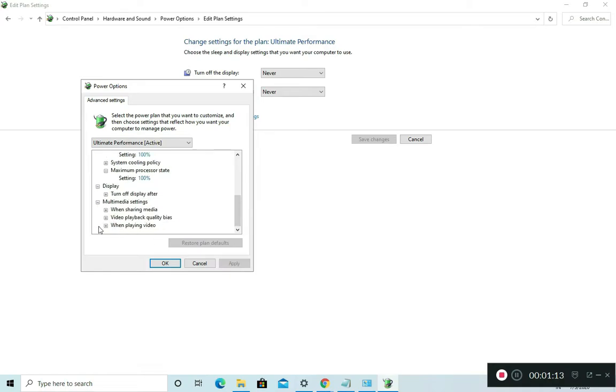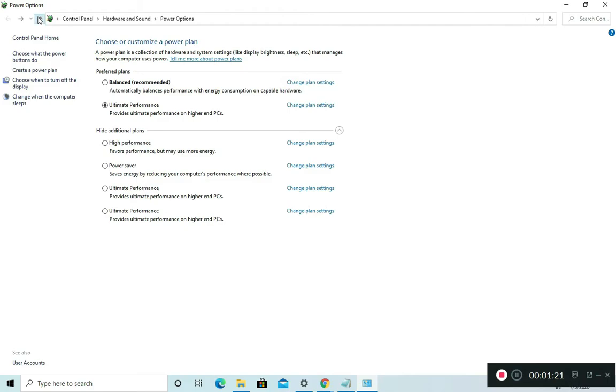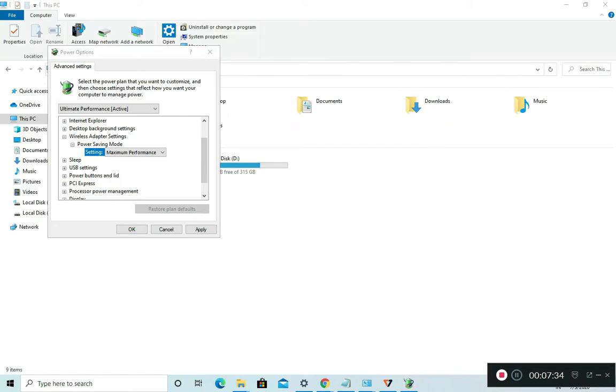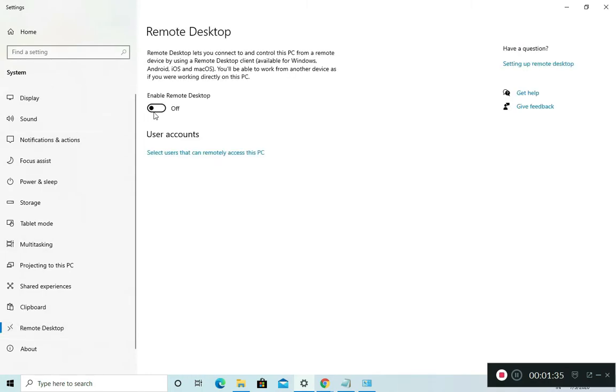Okay guys, now I will show you how to change some other things. So let's see what others we are going to see. So you just have to click on wireless adapter settings, click on power saving mode and settings, click on maximum performance. After you click on maximum performance, that's it guys, click on apply and OK, and now click on remote desktop and set it to off, don't keep it on guys.